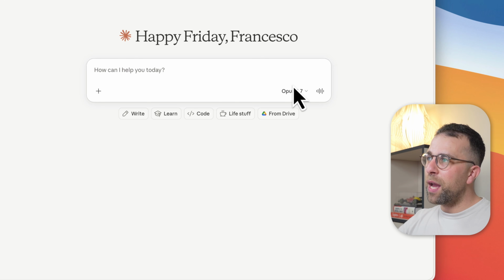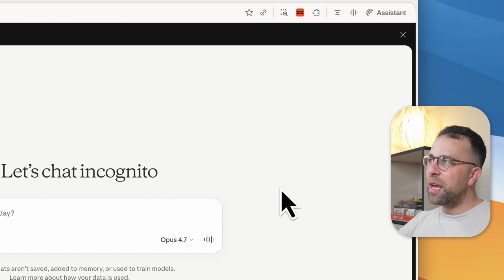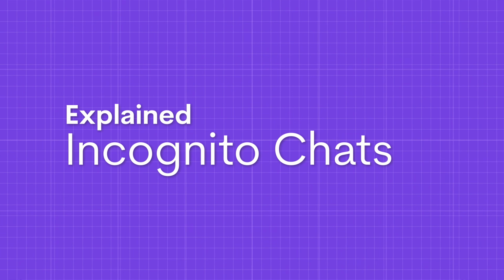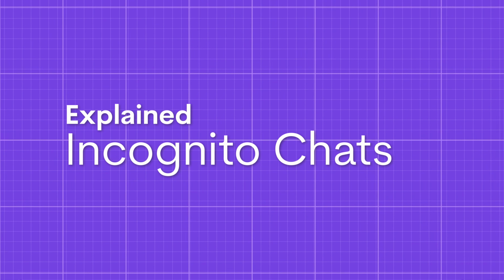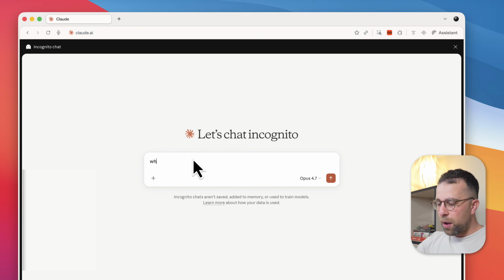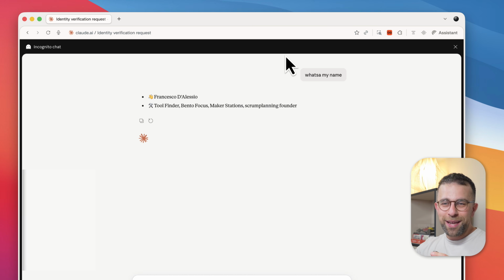Now, one final thing people forget is if you want to make an invisible chat temporarily, you can go up to incognito at the top and start typing away. Incognito chats aren't saved, so they won't pop up in your windows, and they don't store memory when you start typing, but they use the context that you already have. So if I said, what's my name? Then whilst it's an incognito chat, it will know a little bit about me.